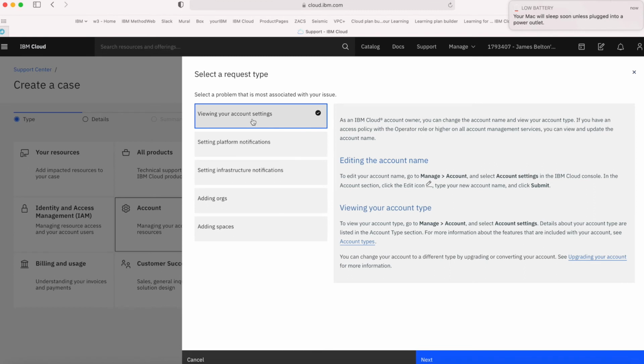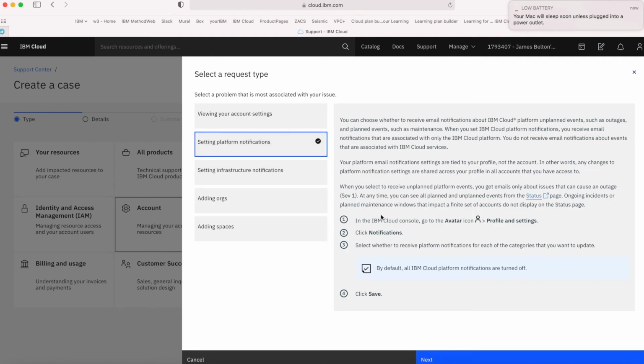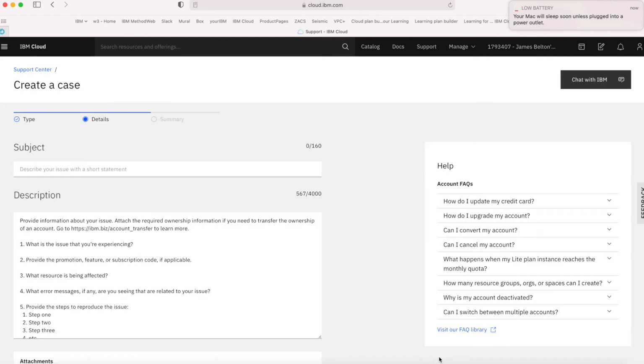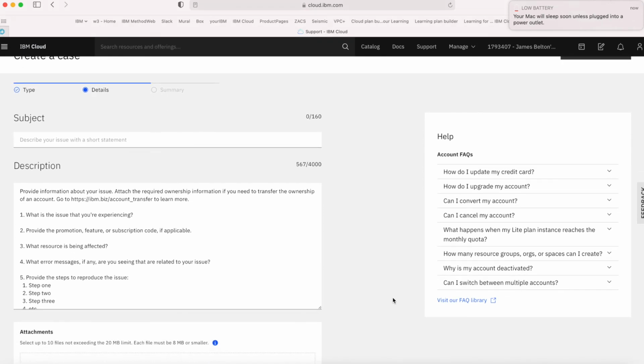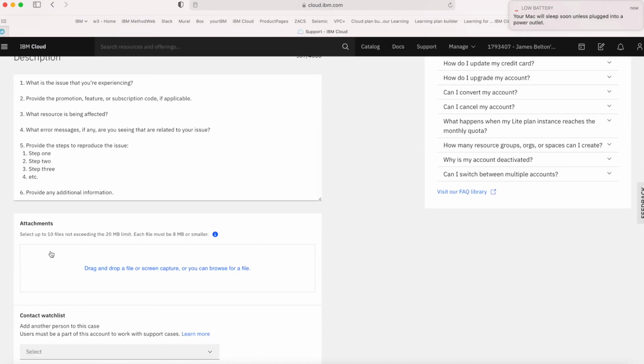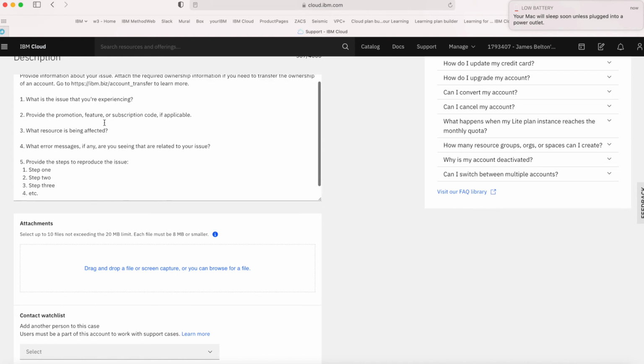I've then got some different types of problems. So let's suppose that I've got problems with setting platform notifications. Then it'll give me some information about how I can do that. But if I haven't found the information that I need, then I can actually go on and create a case and put in some information.